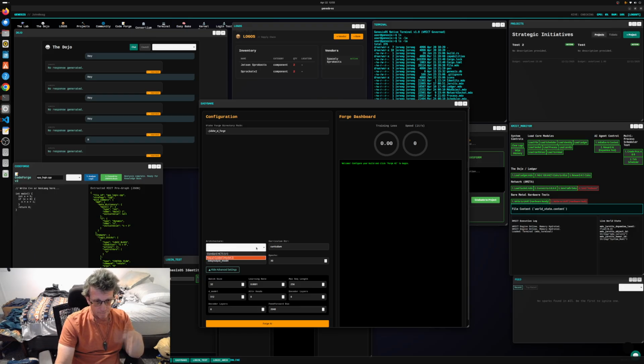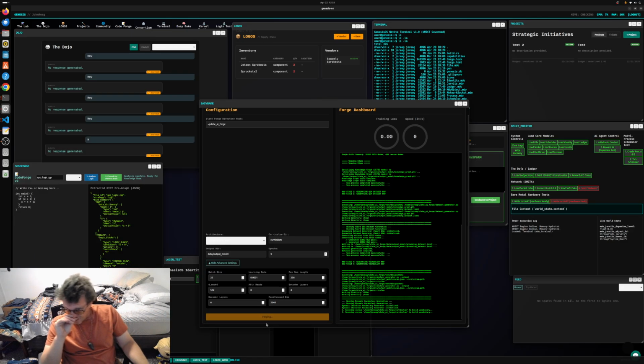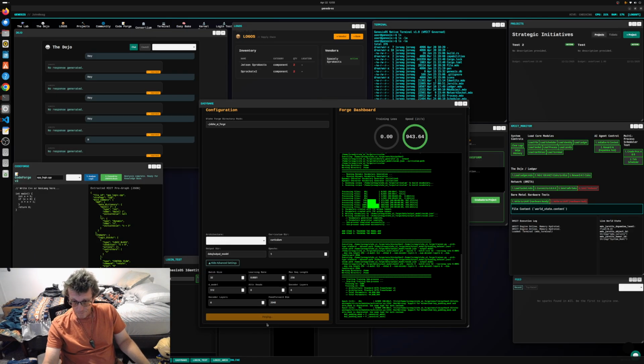So we'll just say I want to make a standard. I'm just gonna run it through. We'll just say 5 epochs just for fun. This is just for demo. I'll shoot forge. I did do that, so that should be ready. So we'll just hit the forge button, and then bloom, bloom, bloom.